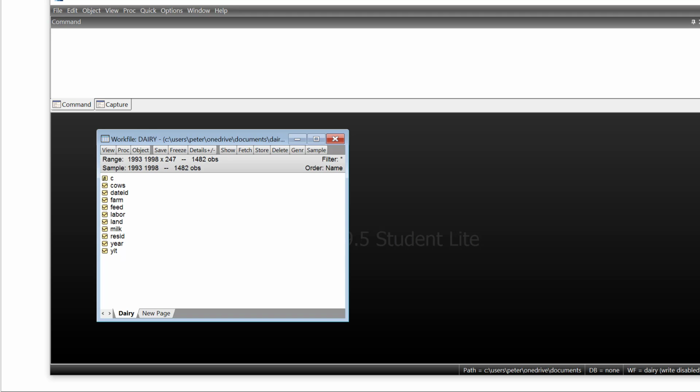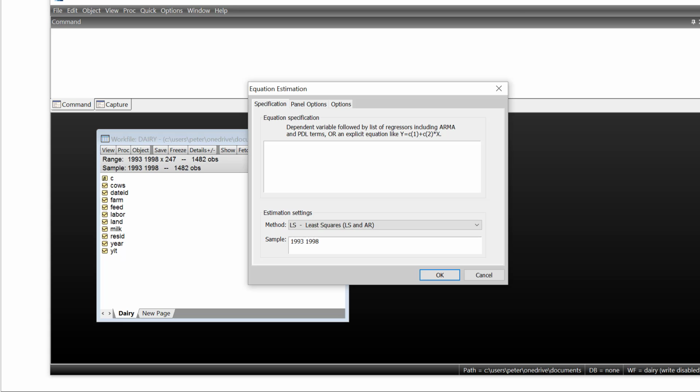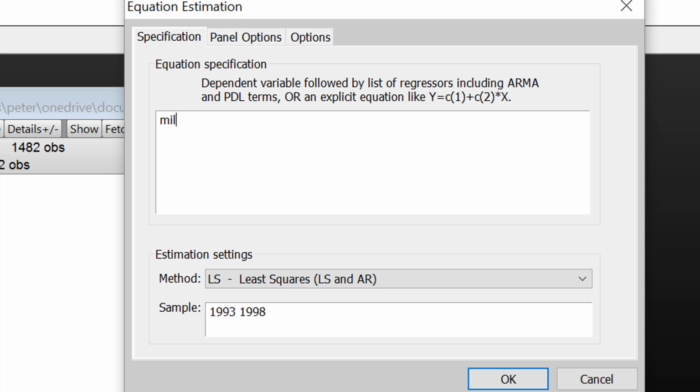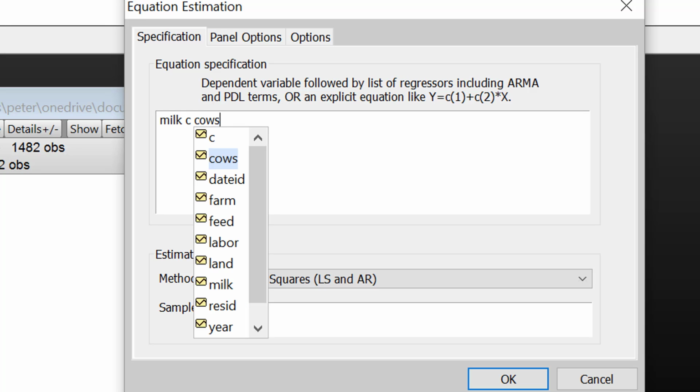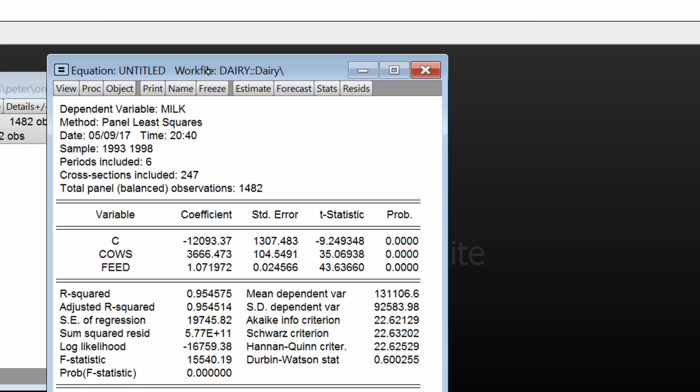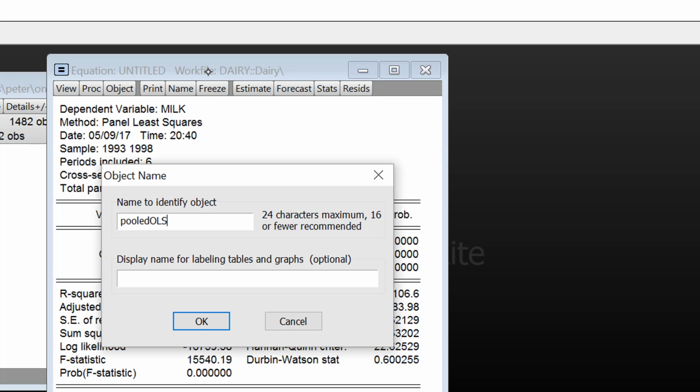This is just an illustration, so I'm not going to think too carefully about the specification of the model that I use. It would probably make more sense to run a regression on the logs of the variables, and you can easily make that adjustment yourself. So first, here is the pooled OLS. We do milk, C, cows, and let's just add one more variable, say feed. This will be my pooled OLS.